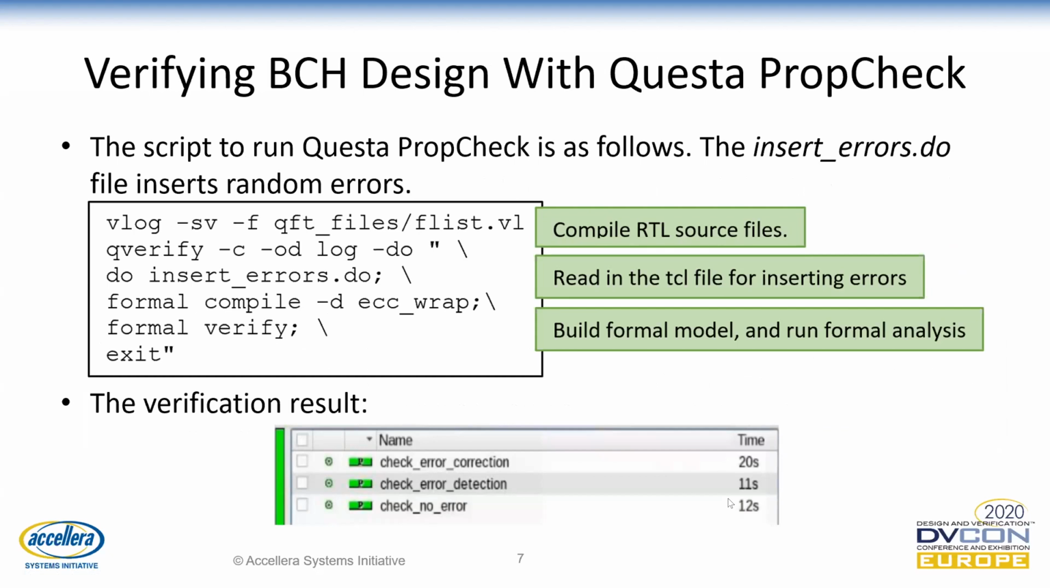Verifying BCH design with Questa prop check. This is a script to run Questa prop check. The vlog directive compiles the RTL source file. qverify is a shell command to run Questa applications.